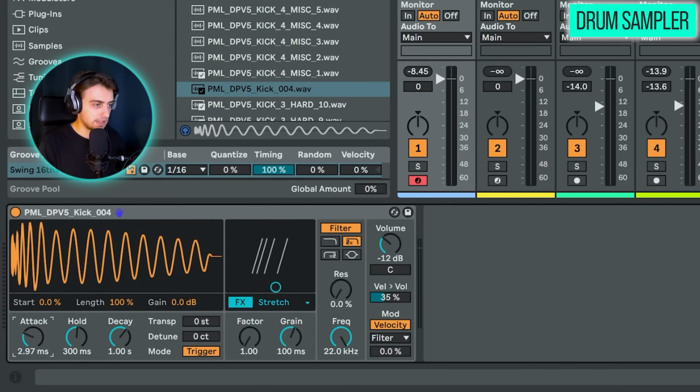You've got simple attack controls, hold and decay. So hold is how long you want the sample to be at the maximum level. So for instance, 300 milliseconds. And you can see it cuts off, but then you can also add a decay. Of course, transposition and detune.